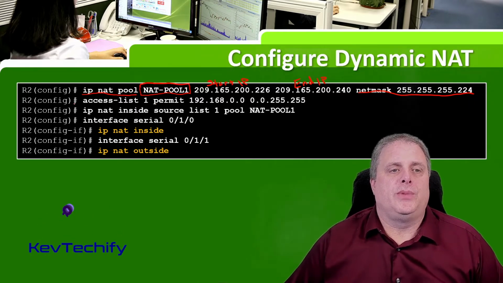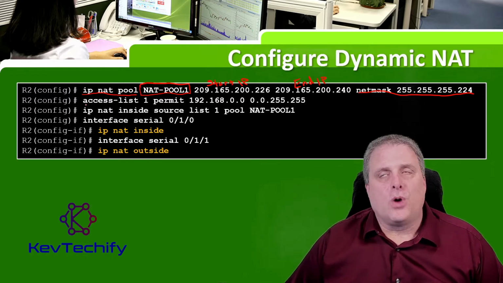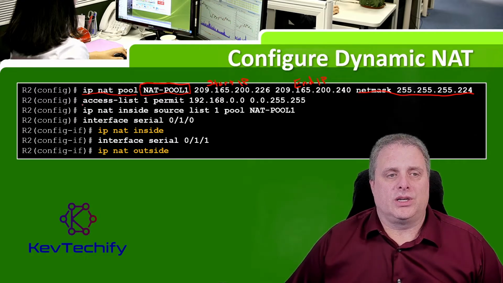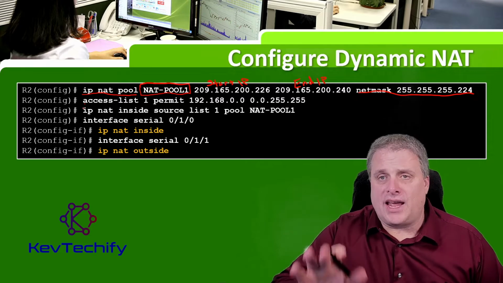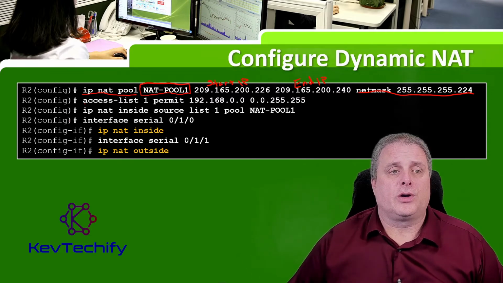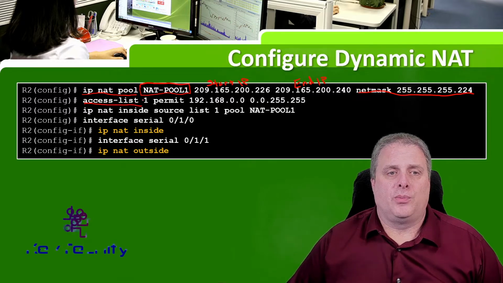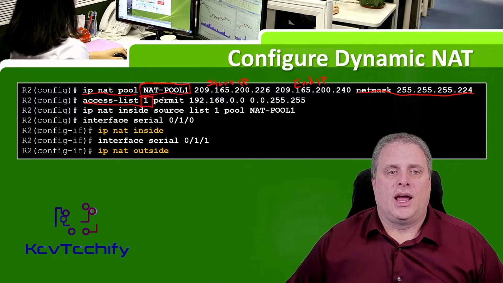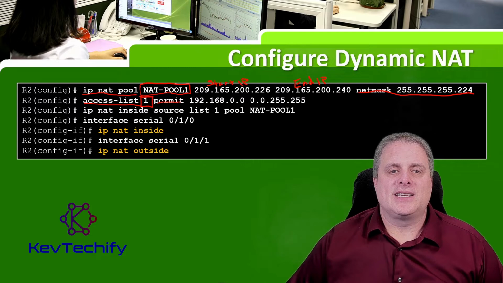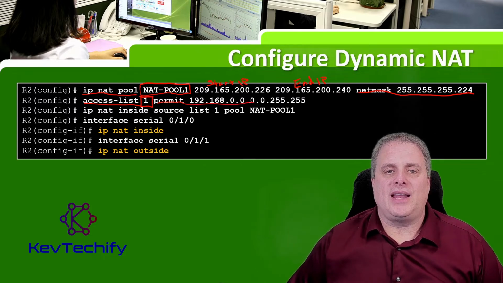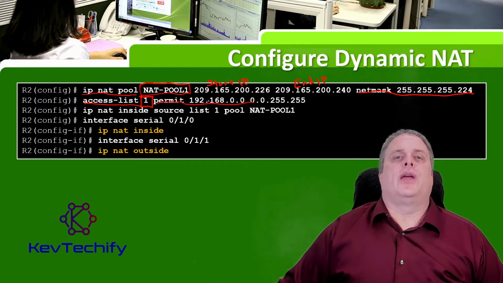So who's going to be doing that? We create just a normal standard access control list. Now, it could be standard, it could be extended. Here, we're going to create a standard access control list. So we start off access-list, and then we put it as access-list 1, and then we're going to permit this network. Here, we're going to permit anything on the 192.168 network to go through and do network address translation.